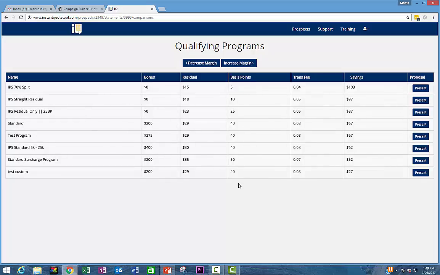And so these are all at your minimum pricing guidelines, showing you your savings here. And there's a few things you can do. You could decrease or increase your margin. So let's say that you looked at this top one here and decided you want to do the 70% split, but you said, I'm only making $15 in residual at 5 basis points and 4 cents. I think I want to increase my margin, which is going to decrease the savings. And that's going to take it up a certain amount.